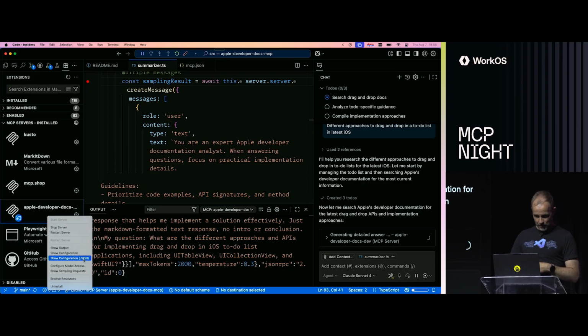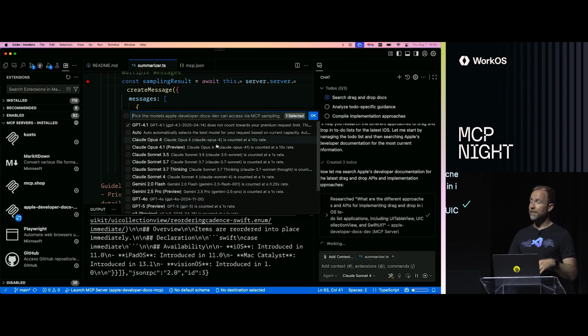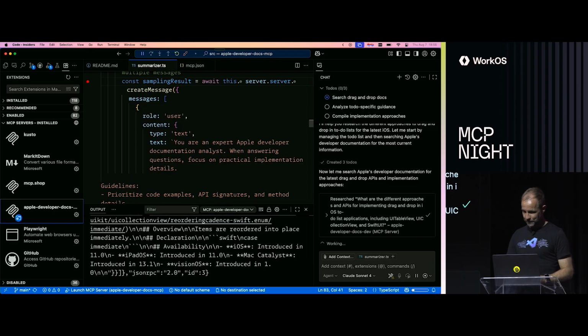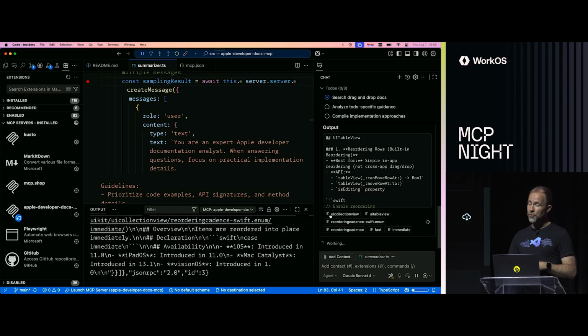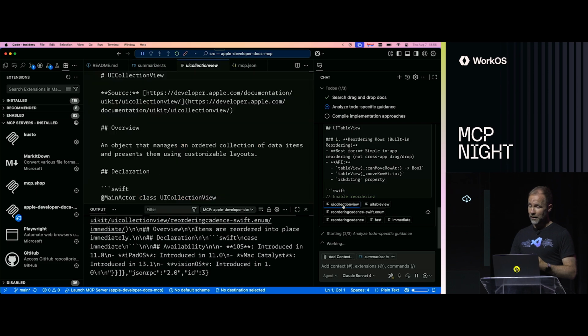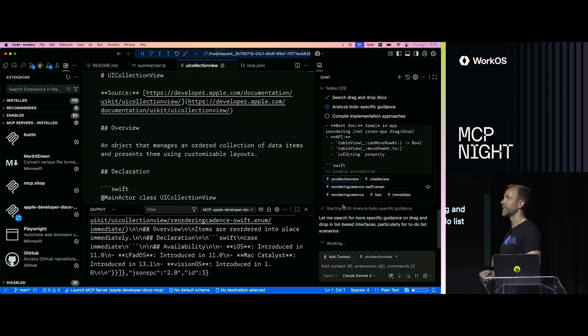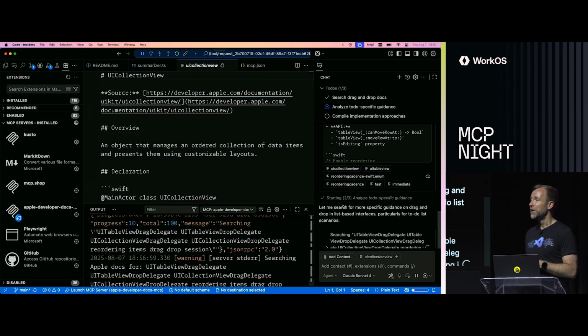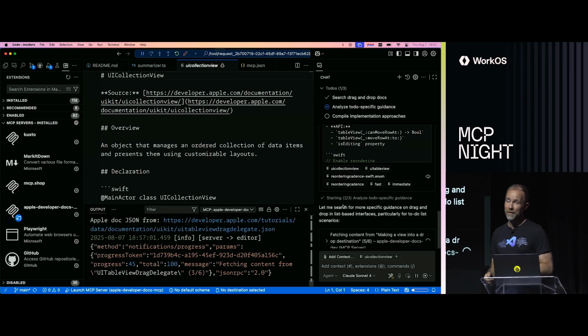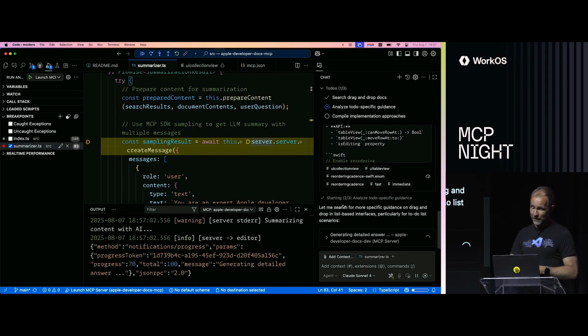Go in here, configure model access. It has access to different models here. OK, now it ran. Let me show you the other way to reduce context size. We actually support resource links, which might have been shown in a previous slide, one of the latest additions to the spec. We shipped it today in VS Code.